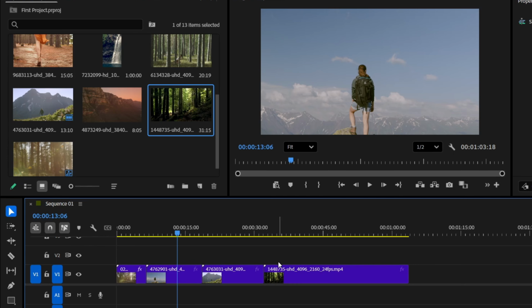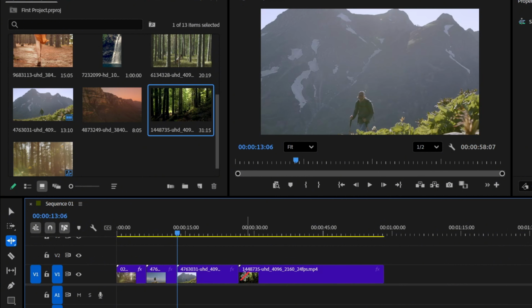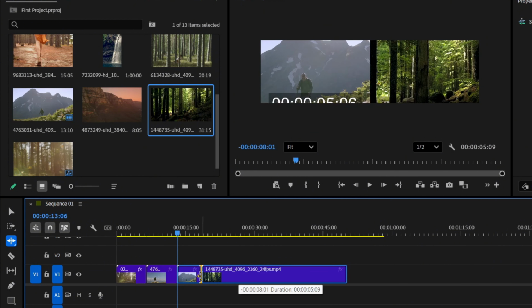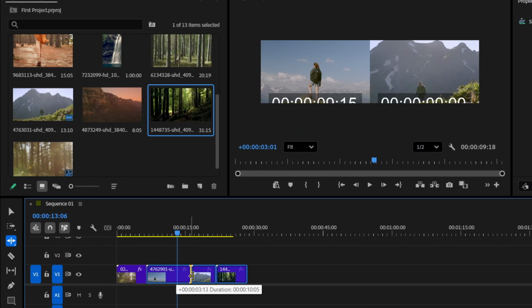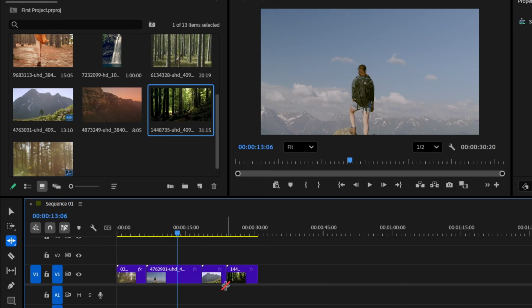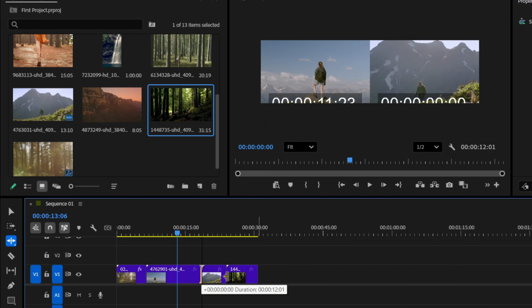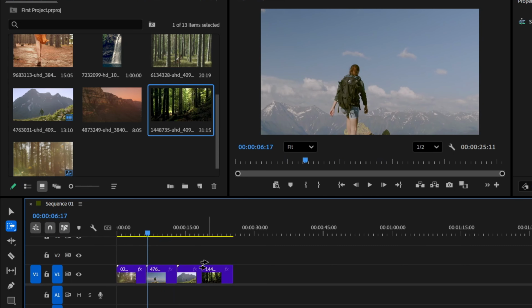Another way you can do this a bit faster is by clicking the ripple edit tool over here and simply adjusting the length of the videos that way. So any change you make, for example, if you'd like to extend this, it will automatically push the other clips forward for you. So you don't have to worry about overlapping them.